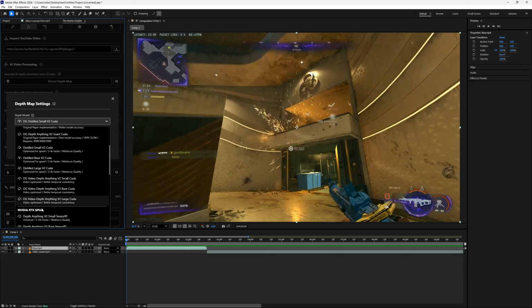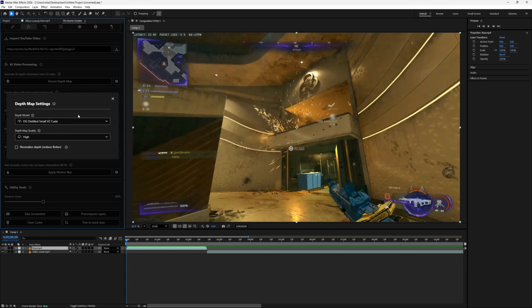There's no TensorRT variant. There's no DirectML. I will look into TensorRT and DirectML at a later point. It's super good. I really recommend it if you have the VRAM to spare, or you just want the highest quality. Definitely recommend it. But I've also added another option, normalize depth map.